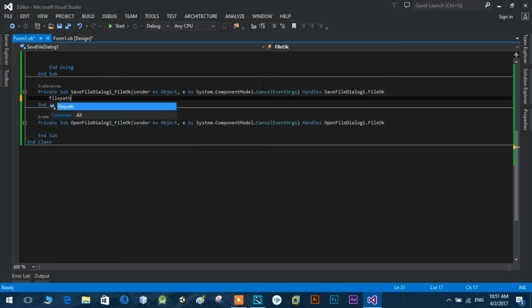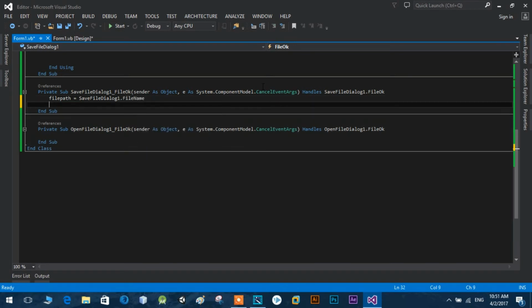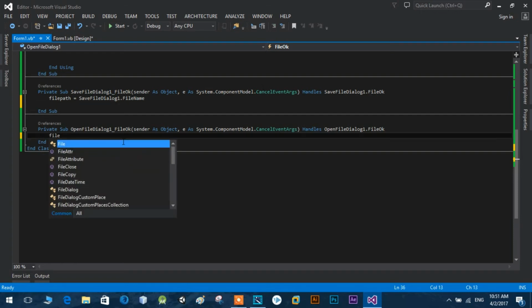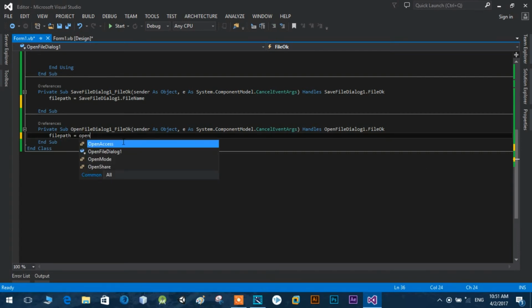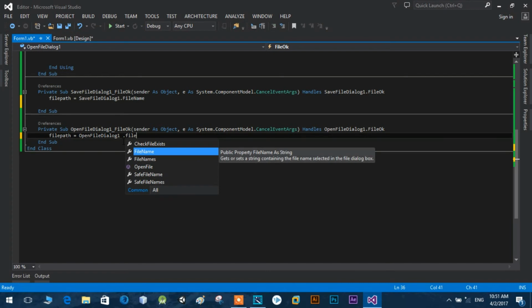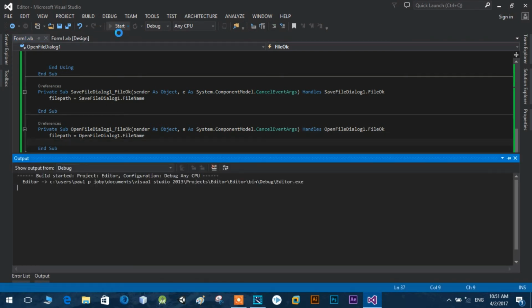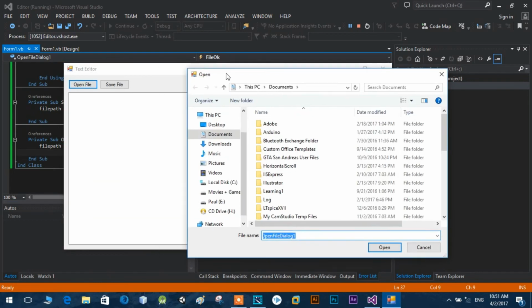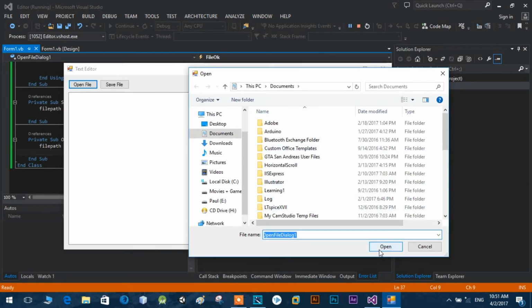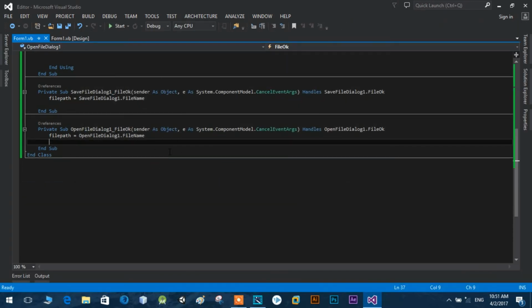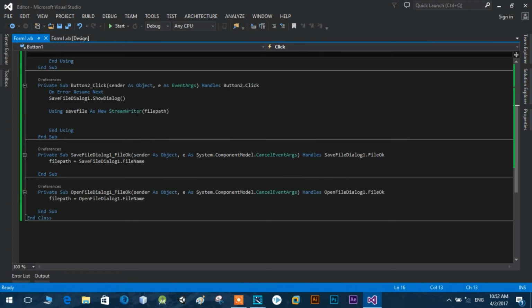Now file path equals SaveFileDialog1.FileName. This will return the complete path along with the name of the file. Here also I'll use the same, OpenFileDialog1.FileName. So after this, whenever you press the open button, the complete path including the file name is assigned to this variable. So now you have the file name with you, including the complete path of the file, so you can now proceed to save it or read it.